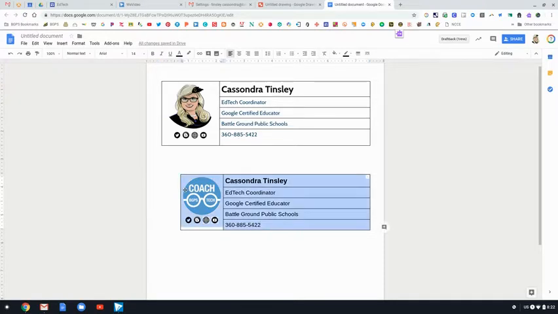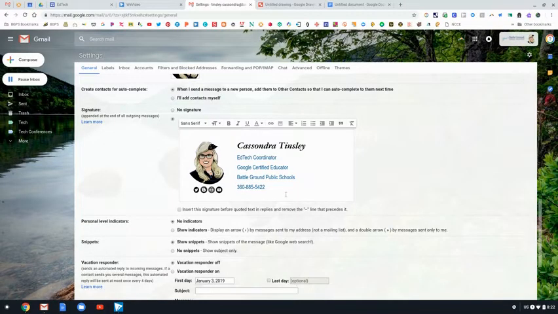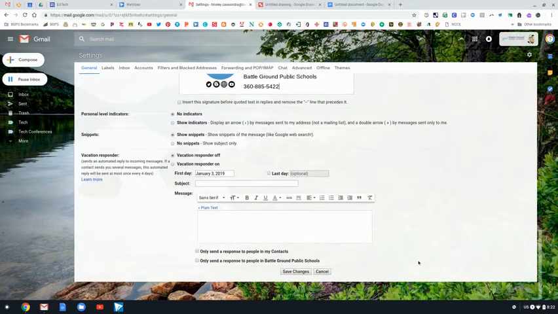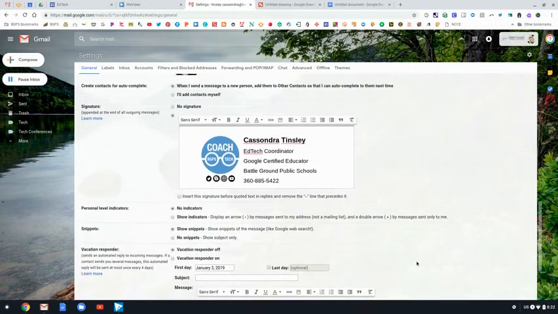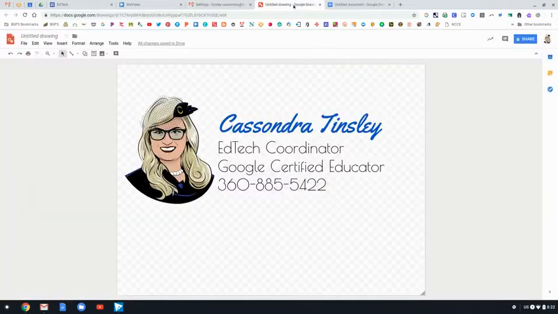So now my signature is put together and I need to hide the border width. So I'm going to go up here to the right and change that to 0 points. So it's no longer a table visible. And I'm going to highlight that and copy and paste it into my signature space. And now my email signature looks like this. And I would click Save Changes at the bottom to update it. And all of those little pieces are clickable links below.